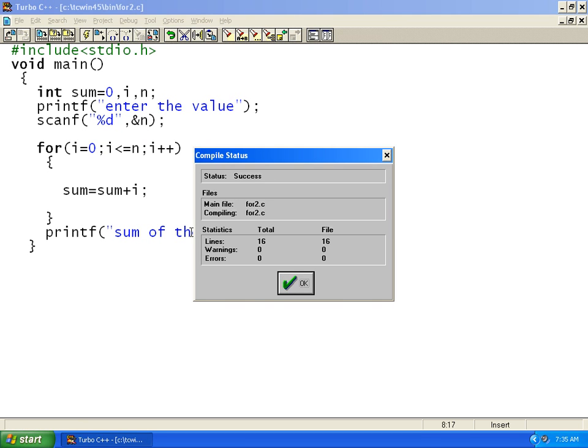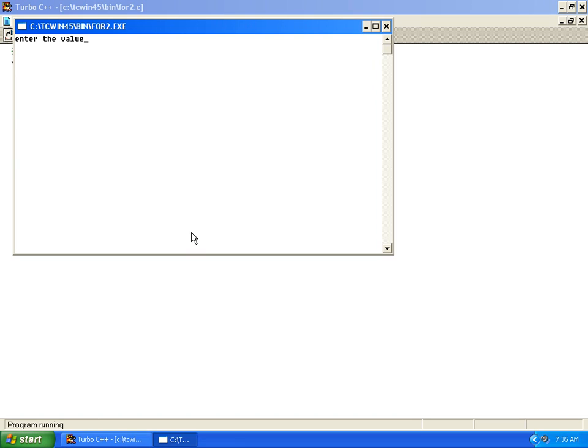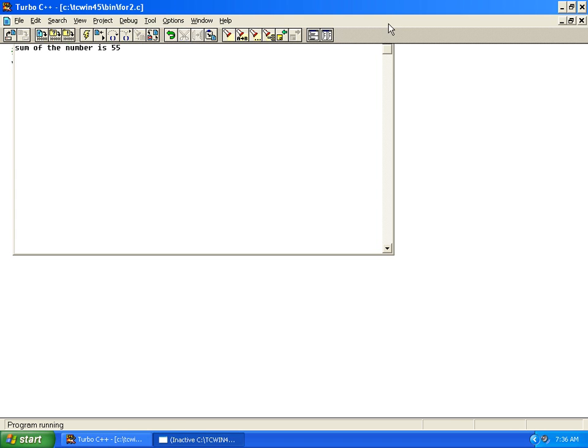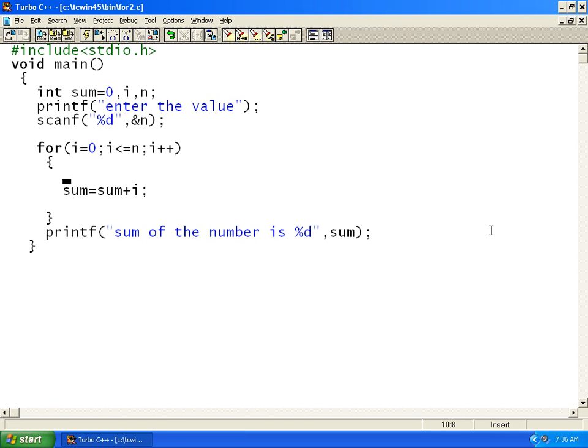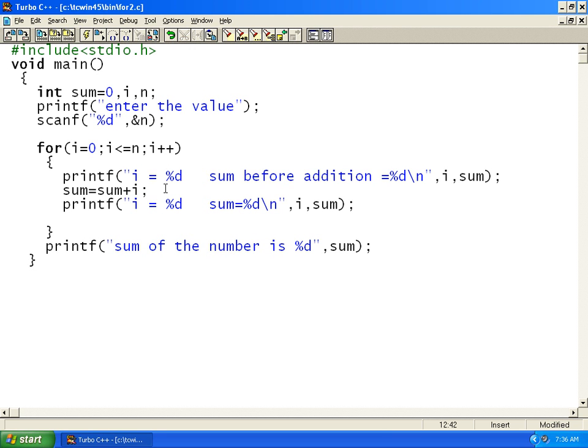If I do Alt F9, it compiles again. I'll do Control F9. This time I say 10, so we should get 55 as output. So this is how we are getting output. So if we want to check what's happening in the loop, we'll print the statement similarly again. Sum before addition, so we'll print sum after addition.